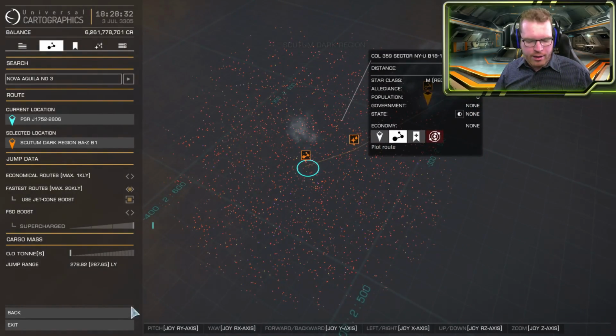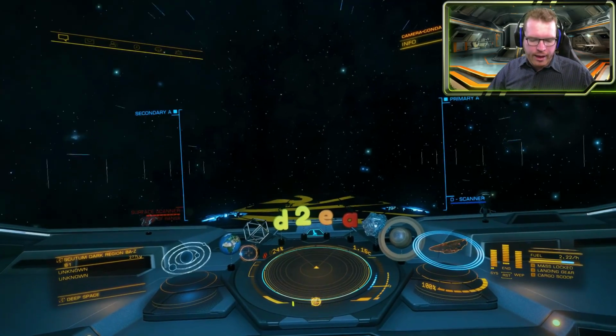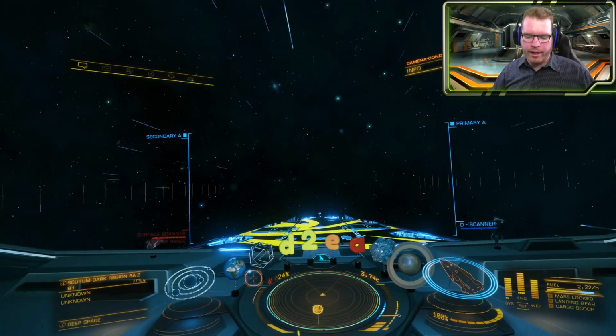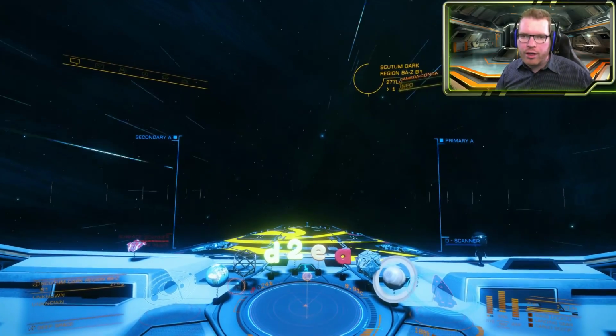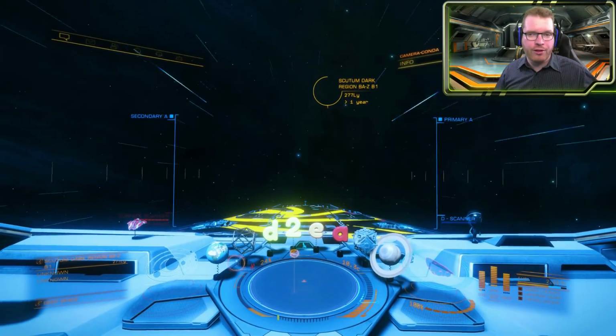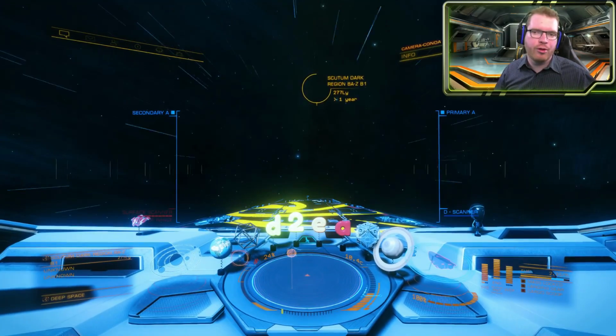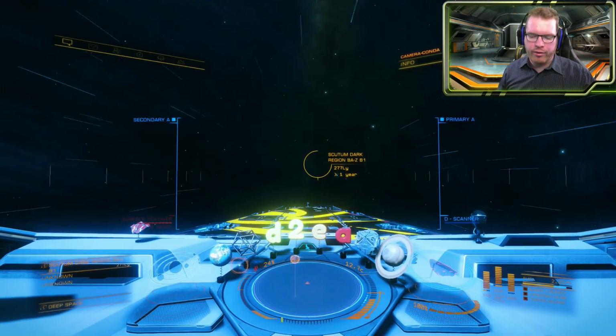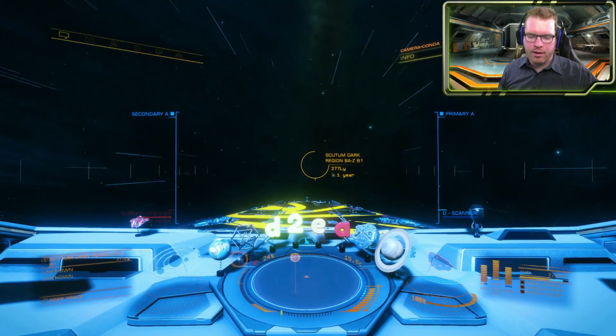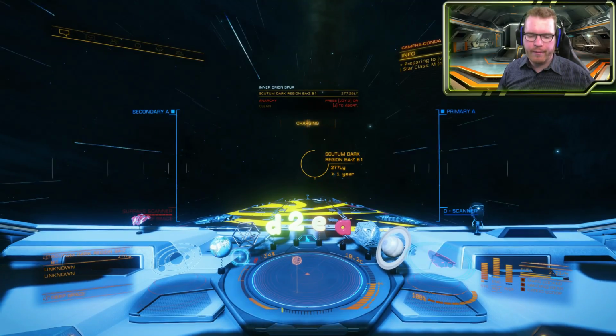So let's go ahead and line ourselves up with the next system in the route. And you can see here in the fuel gauge down in the lower corner, we don't use any more fuel than we would on a normal jump. So we get 4 times the range, but we use the same fuel as we would if we had just jumped a quarter of the way. So here we are, 277 light years. Let's charge it up and let's jump.